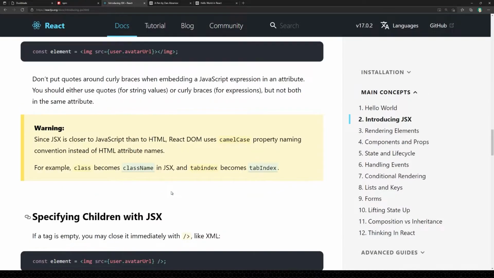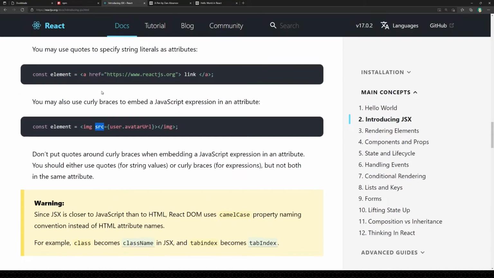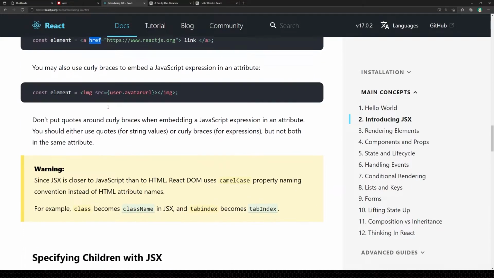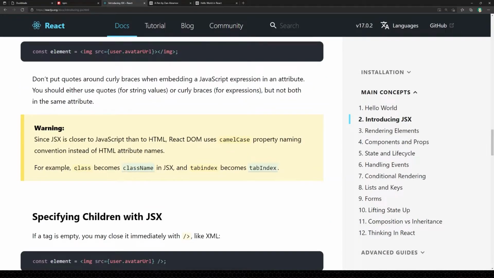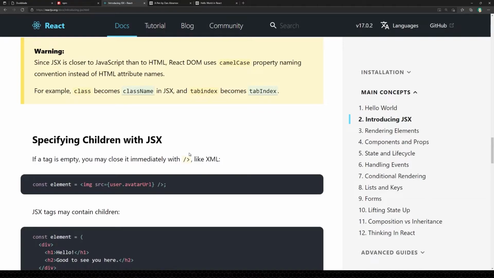Since JSX is closer to JavaScript than to HTML, React DOM uses the camelCase property naming convention instead of HTML attribute names. For example, class becomes className in JSX and tabindex becomes tabIndex with a capital I. So remember, src is going to remain src, href might remain href, but class becomes className and tabindex becomes tabIndex. We'll see more examples below.